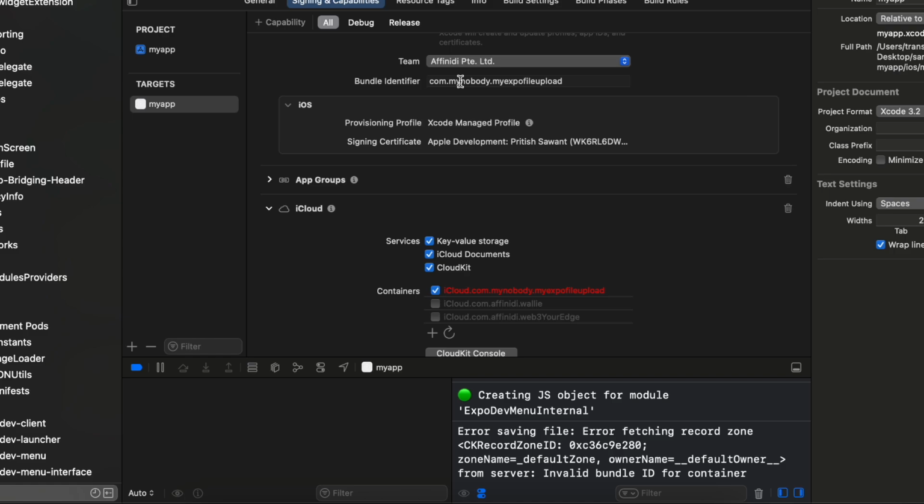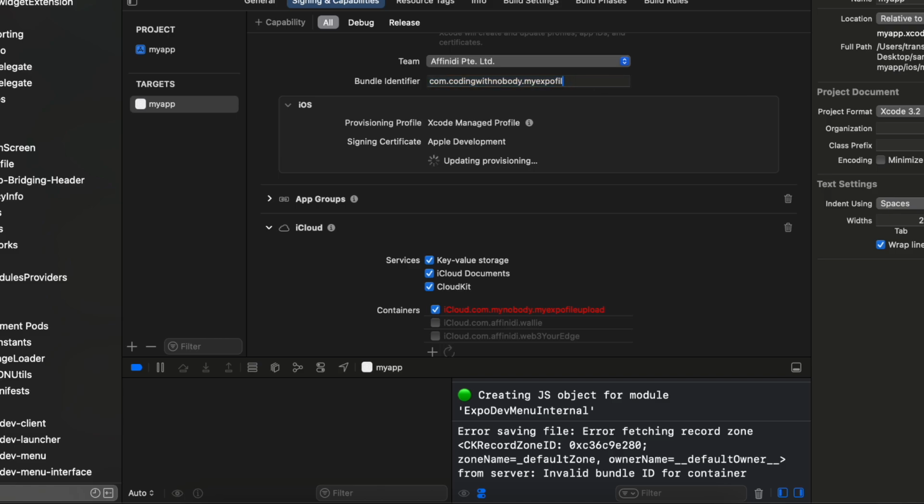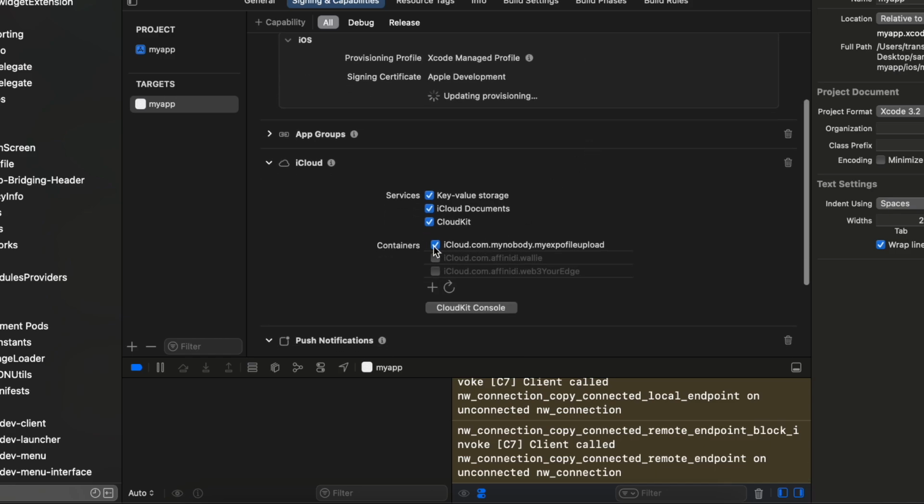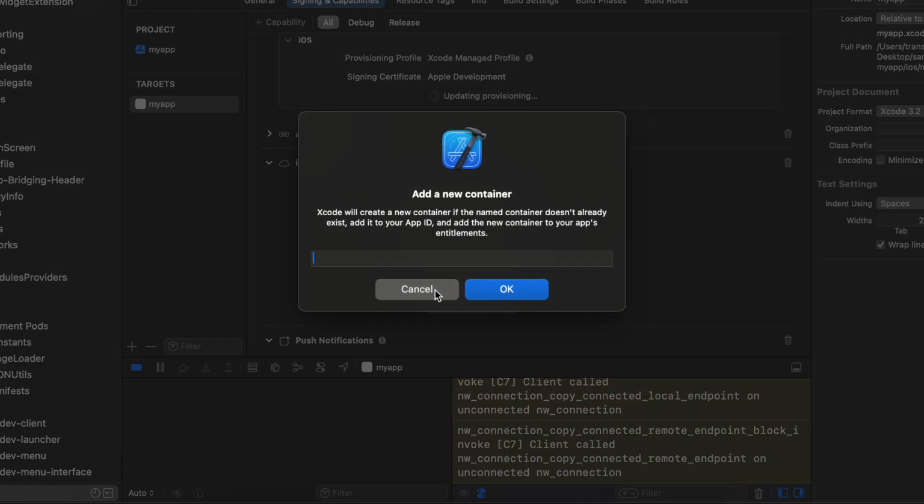Okay, I'll just try changing this container ID. Maybe this is some issue. Travelist upload, some random thing I'm giving. Even I don't know what this is. Just copy this. Okay, now I'll have to uncheck this. If you are not facing this issue, you don't have to do this. So again I'll just do the same thing.